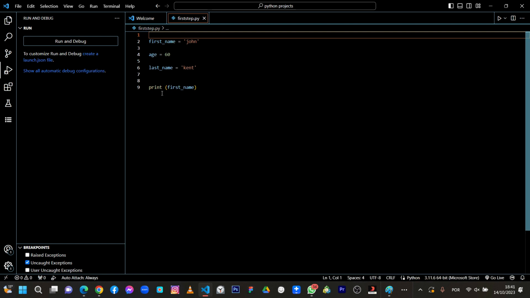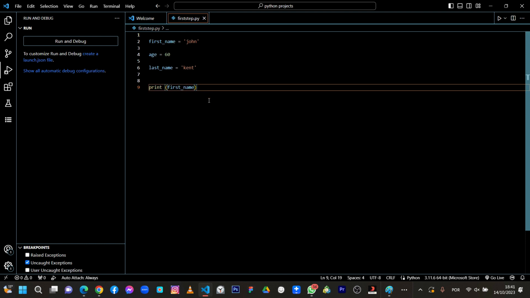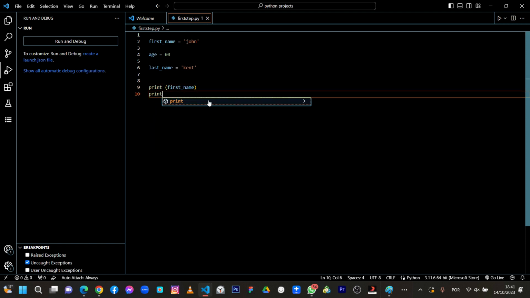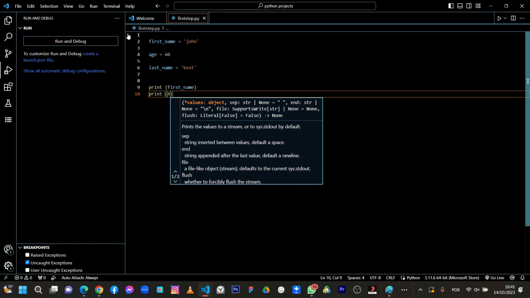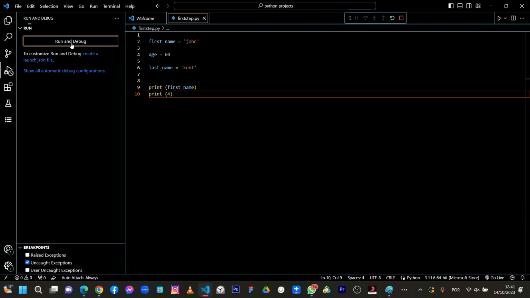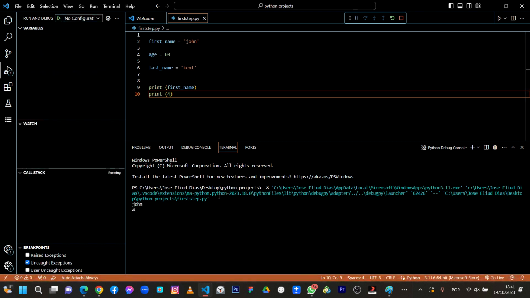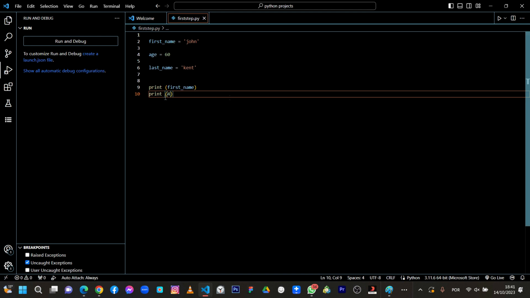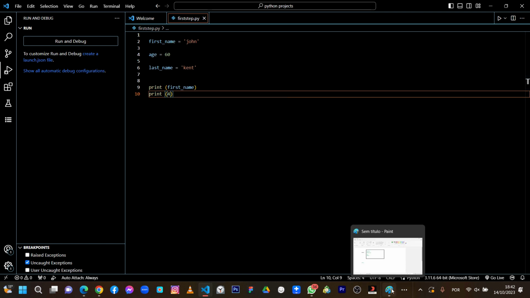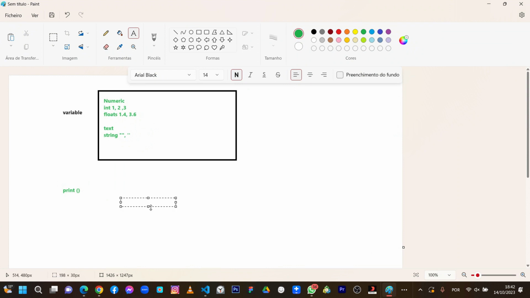Okay, let's do a couple more things. Let's say I want to print number 4. Here you can go ahead and run your program, and we get John and 4. So you basically get the idea of how we can use the print function. And to finish, we're going to talk about the other function called input.